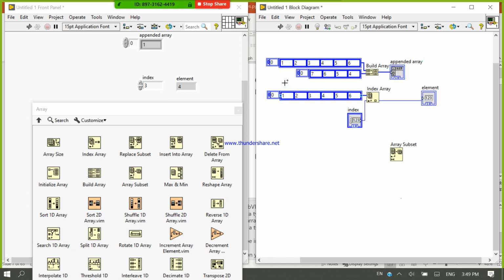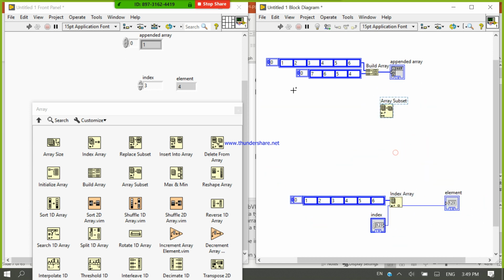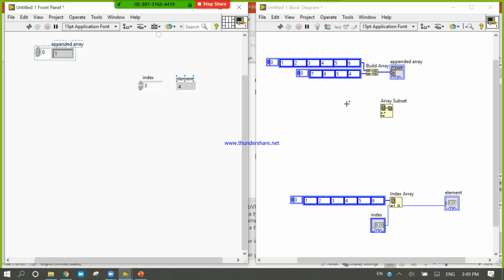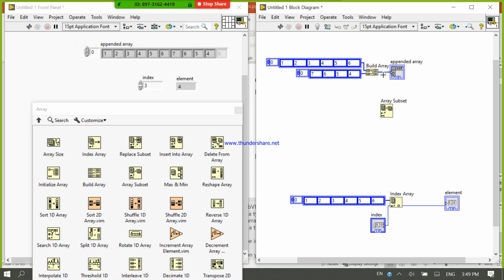So this one is my input for my array subset. Okay, so what is the value in this? This build array is processing this array and producing this array. Now I am using this array as input for this array subset.